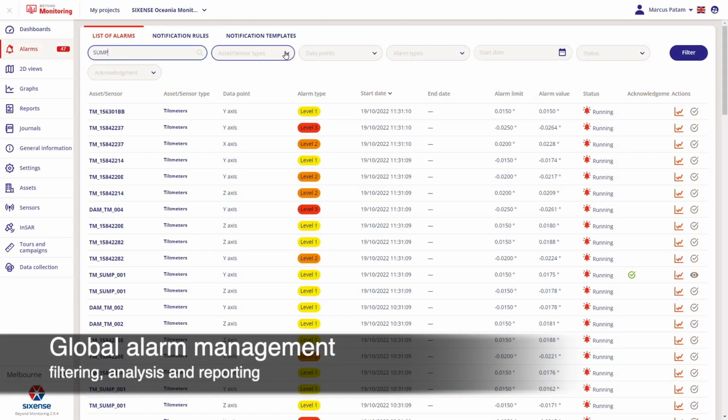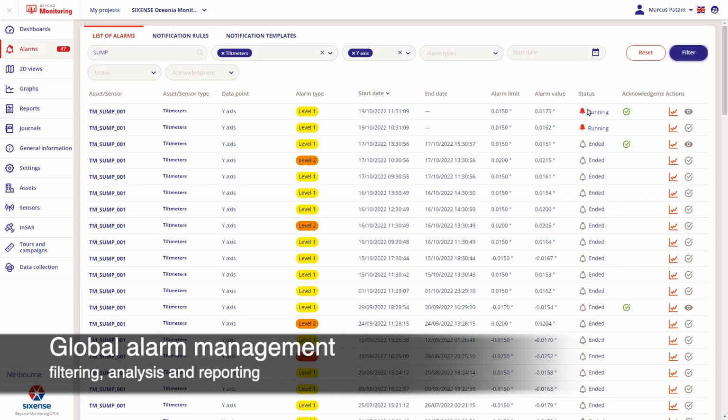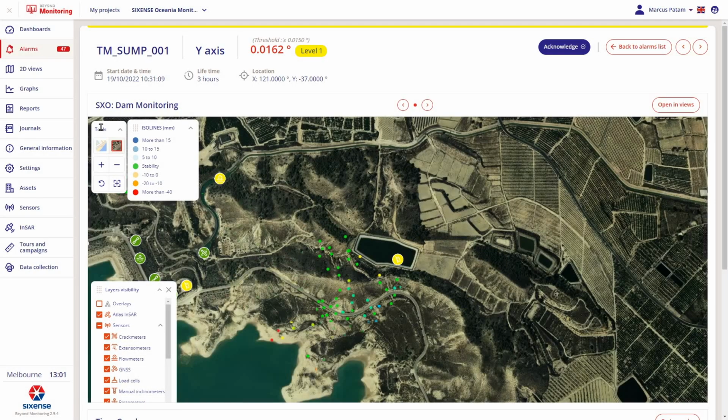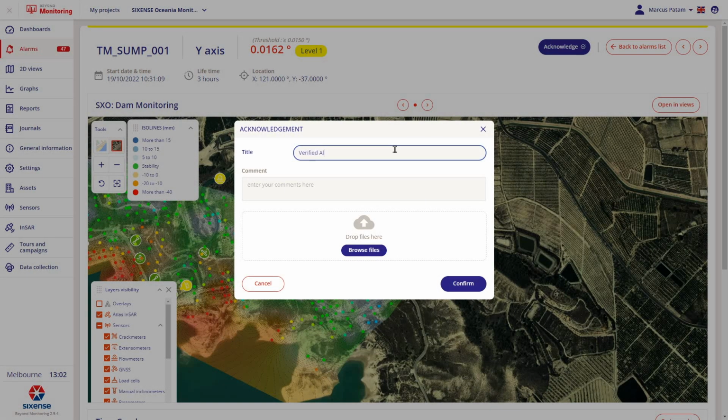All alarms are visible, which can be filtered by name, instrument type, alarm severity and date, so users have direct information on which alarms have occurred in the past, and which are currently running. By clicking on an alarm, further information is provided, where again, users are asked to acknowledge with a comment.